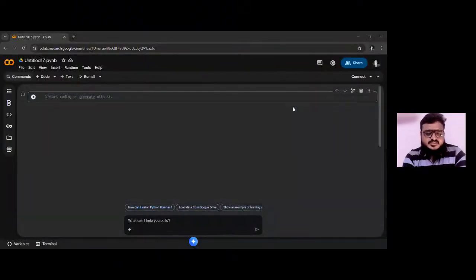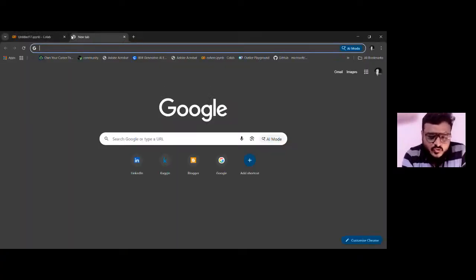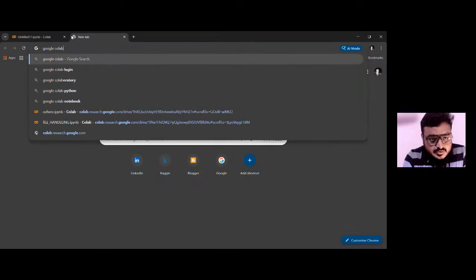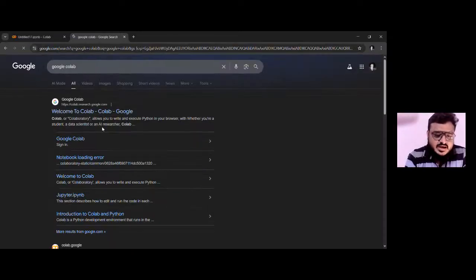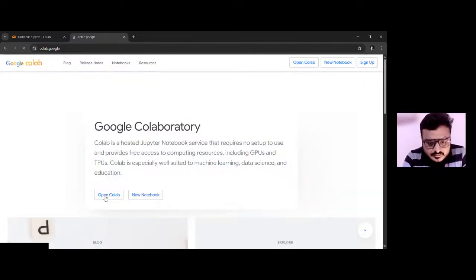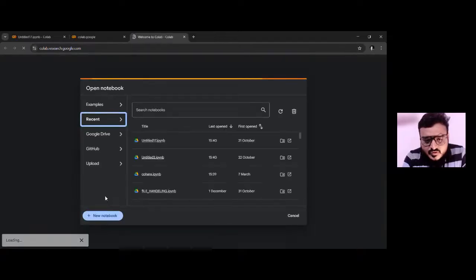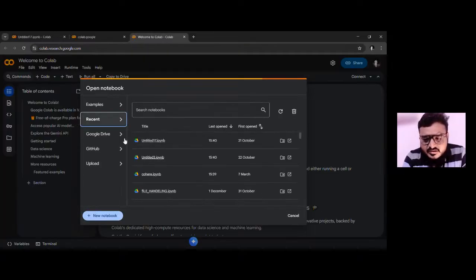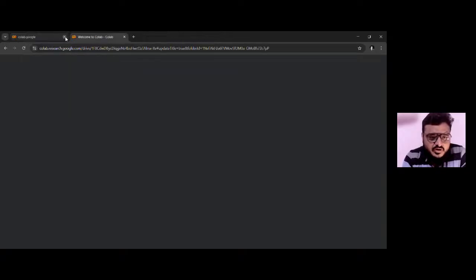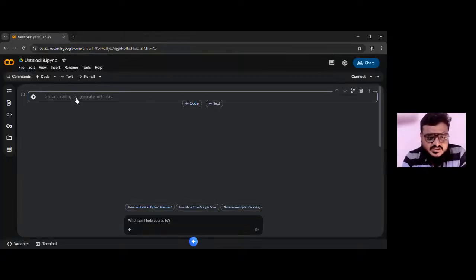So here you can see, I will start again. Okay. So first we have to go to Google and search for Google Colab. It will give us an environment where we can run the code. We have to take a new notebook, and it will give us an environment where we can do our Python coding. Okay, so this is a new environment.